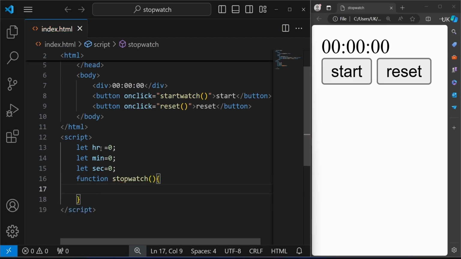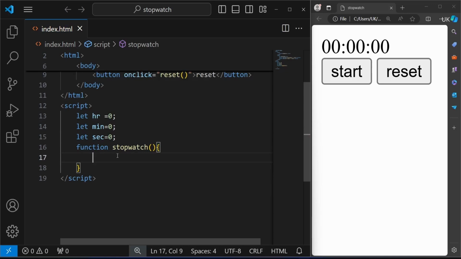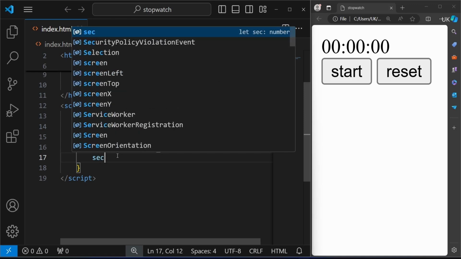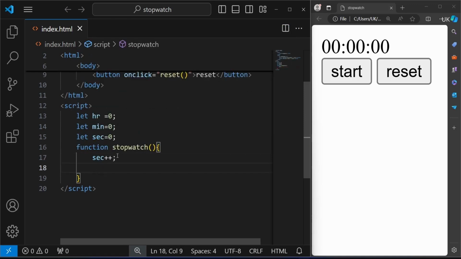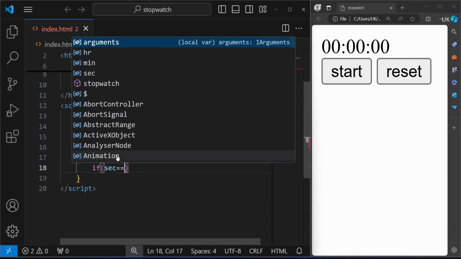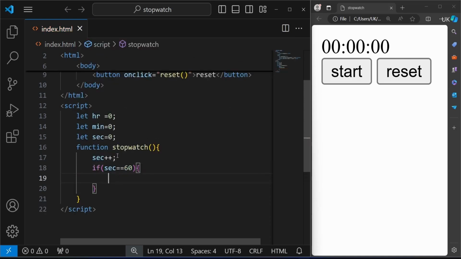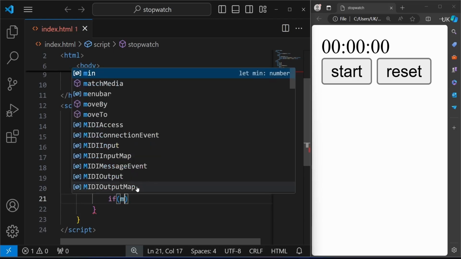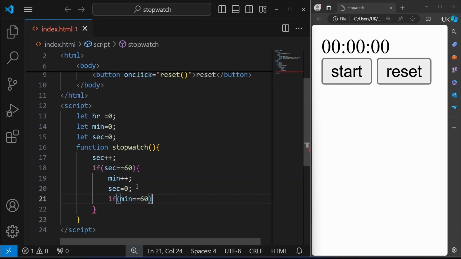It is a new function which increments the time. First, it increments the seconds, second plus plus. If the second reaches 60, we should increment the minute and also reset the second to 0. If the minute reaches 60, we should increment the r and reset the minute. That's all about this code.